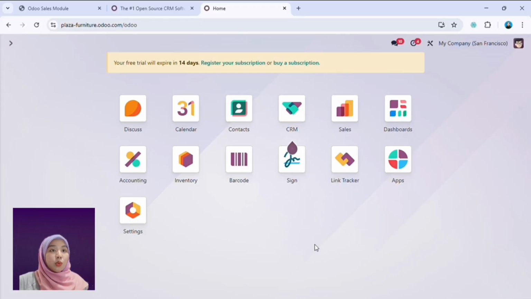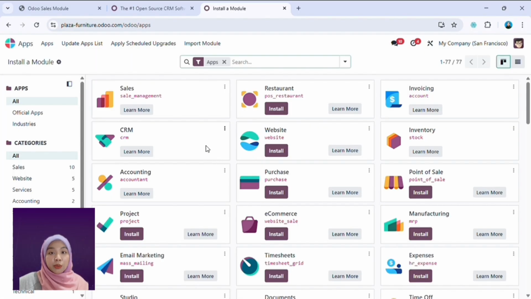As you can see here, we have the interface of Odoo. It's set up much like the OS of your mobile phone. You can easily install modules as you install the apps in your phone. If you want to do so, just click on the apps. And here you can see a lot of modules, including the CRM, accounting, and many more.